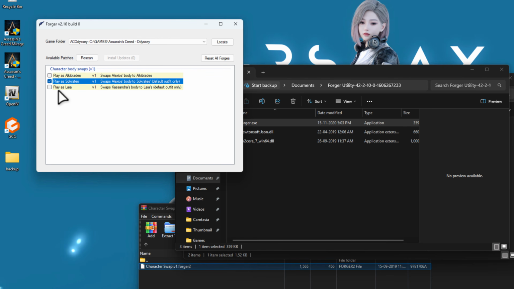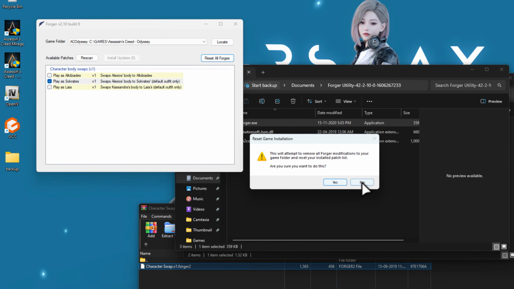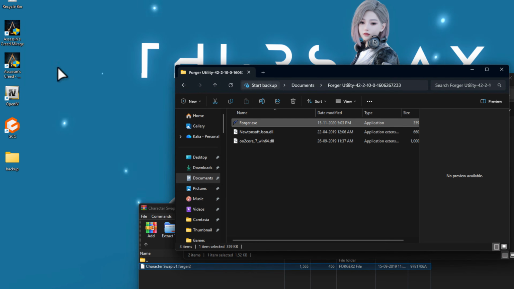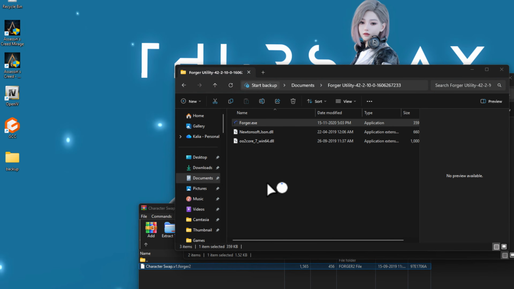Same way, whatever mod you install, check the box to enable the mod. If something goes wrong and the game doesn't launch, select this reset all and select the yes option to remove all mods. We have successfully installed the mod and I'll show you the results in game.